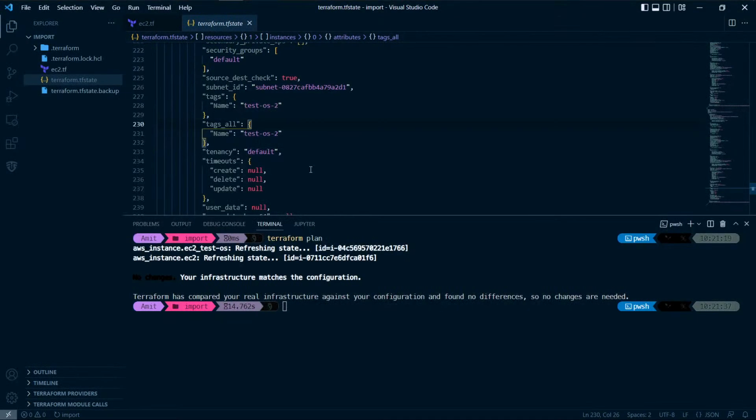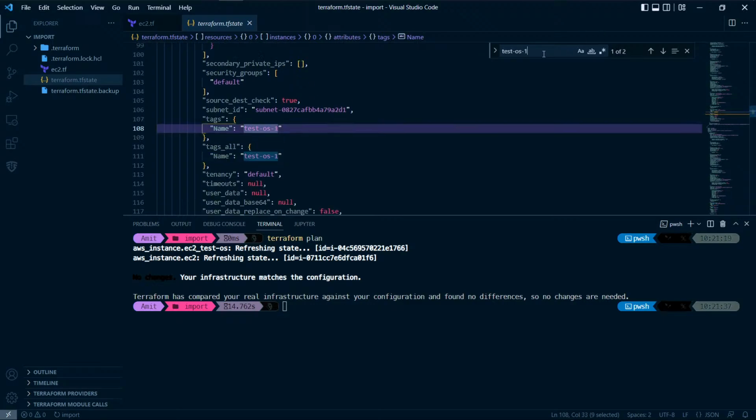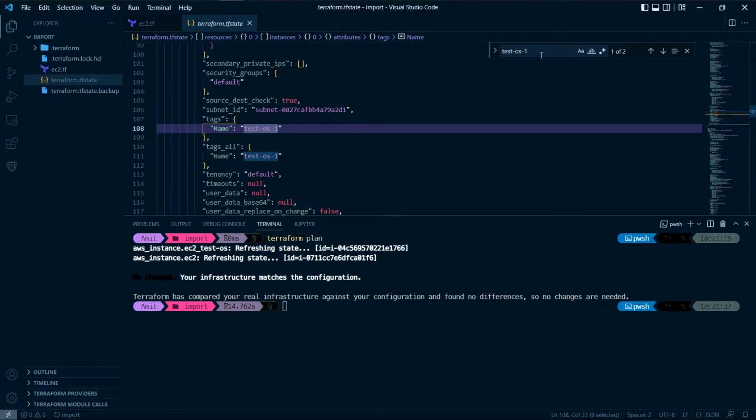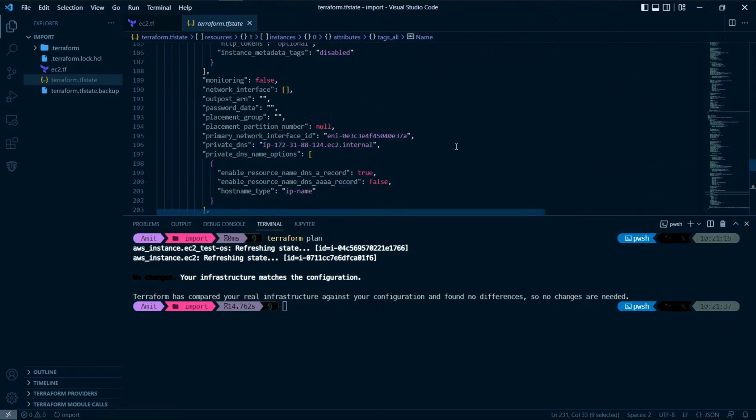Then if you see here, I will try to search for this. Two names are there. This is the tag name of your instance; if you give the instance a name tag, it automatically tags your subnet ID and everything. If you use one, two appear automatically. But there is no 3. Test OS 3 we haven't imported as of now, so there are no results. You only have test OS 1 and test OS 2, so there is nothing about test OS 3.